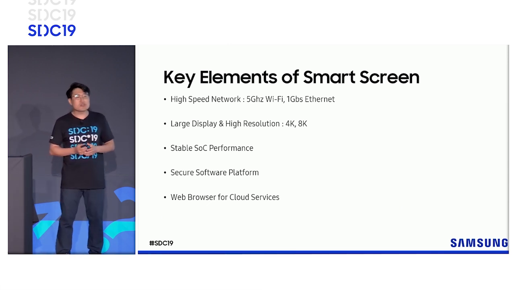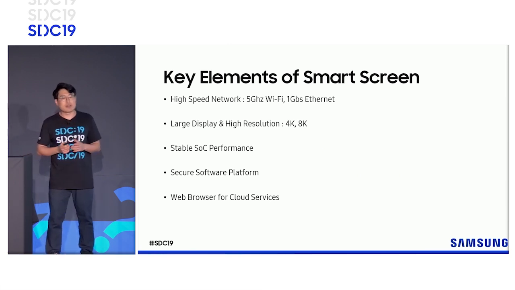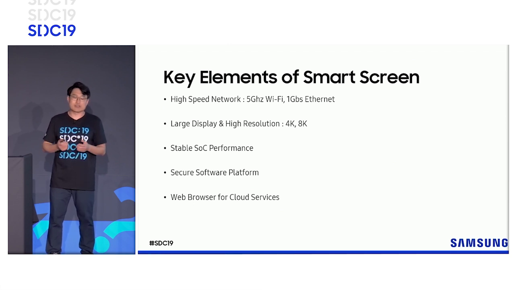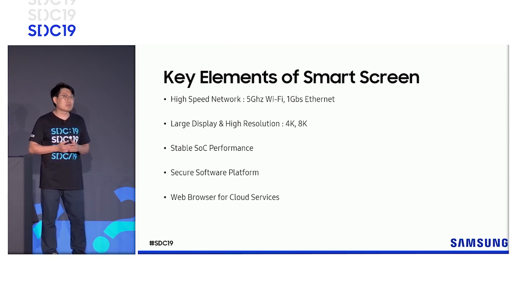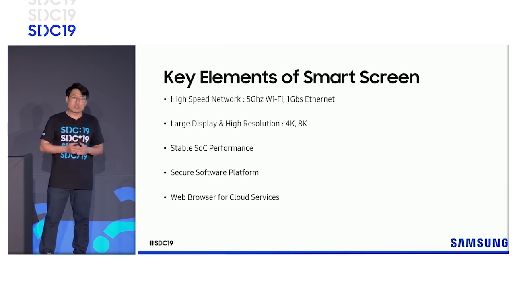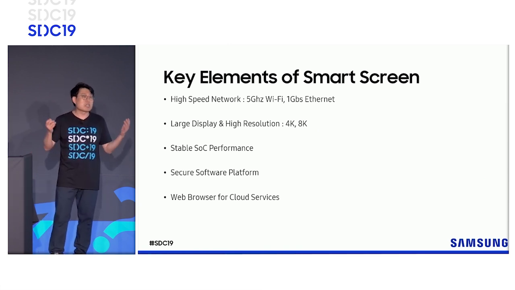So, what do you need to proceed with a smart screen strategy? I define some key elements for the strategy. First, a high-speed network like 5 GHz Wi-Fi, 1 Gbps Ethernet. And also, we need a large display and high resolution like 4K, 8K pixels. In order to run applications and connect devices, we need a stable system on chip and software platform. Above all, the platform should be secure, right? In addition, we needed a browser which is compatible with the HDMI spec very well to support cloud services.